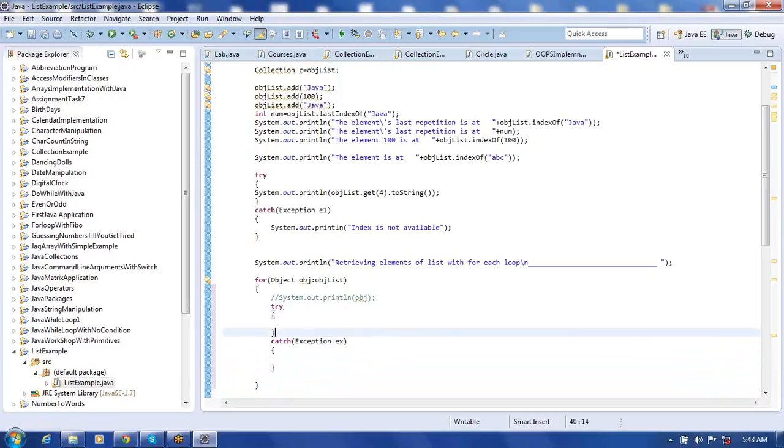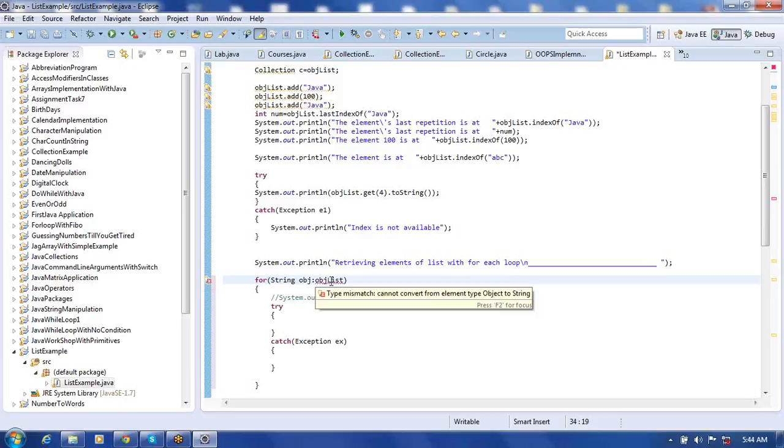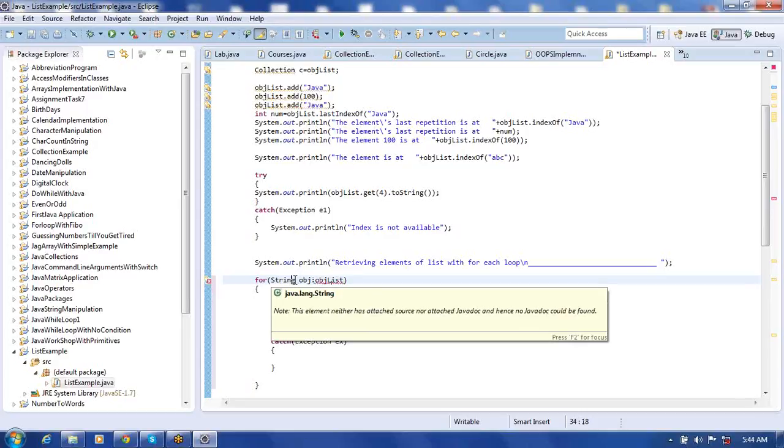Now in this we try to retrieve the element, like instead of taking object I take this as String, String object objList it says. See here, when you take the object list, it contains different types of elements in that. It need not be containing always string. Therefore, you must use object here, with that you can do.